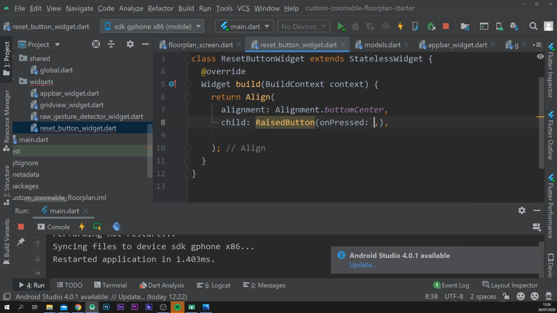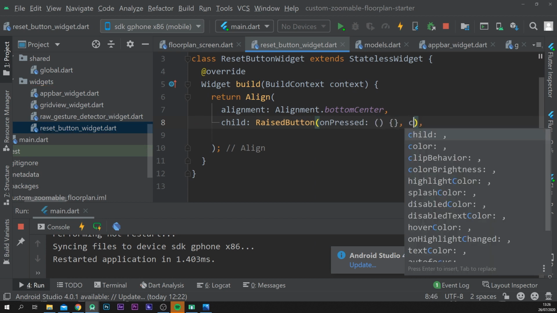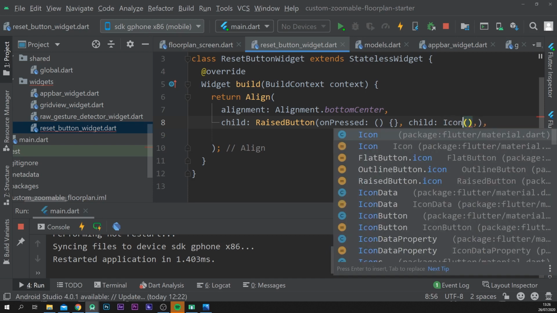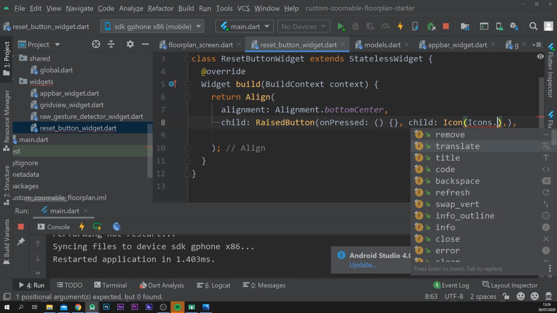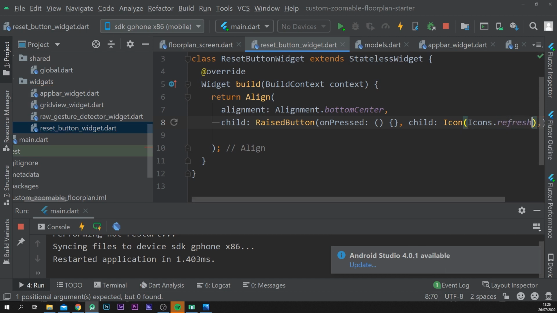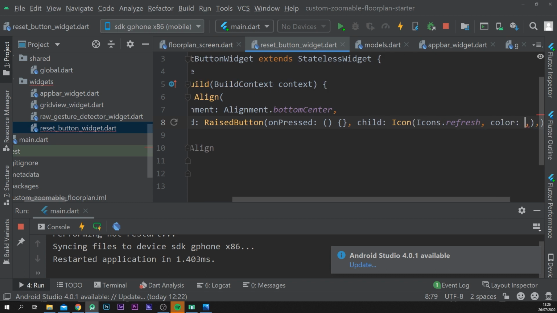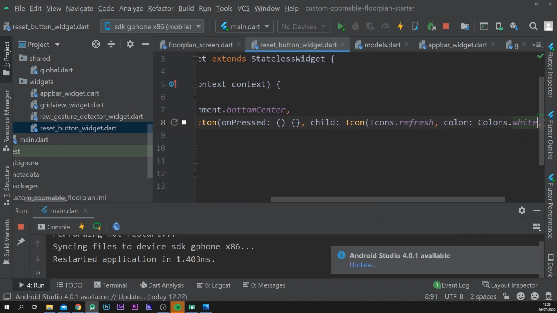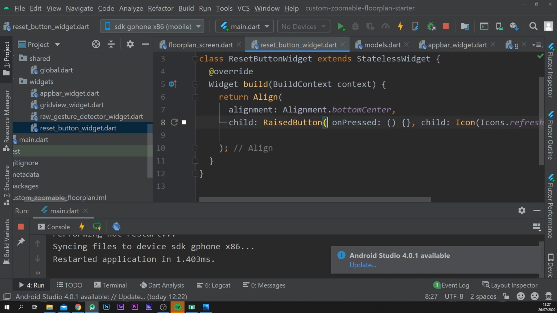This has an on-pressed functionality to it. And it also has a child, and that child is going to be of type icon. So let's create that icon. This should be icons.refresh. Let's find it here. There you go. And then give it a color, Colors.white. Great. Then you want to give that raised button a color as well, which is going to be the background color.